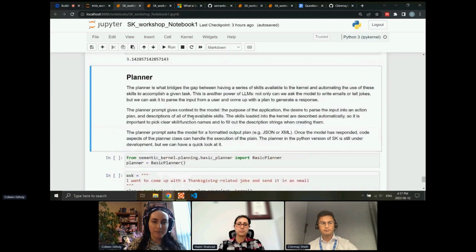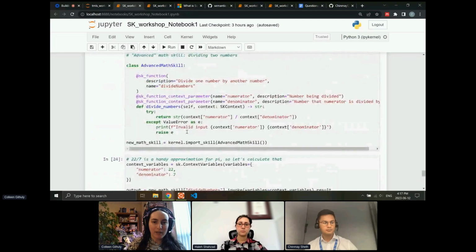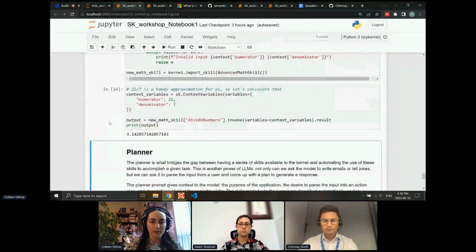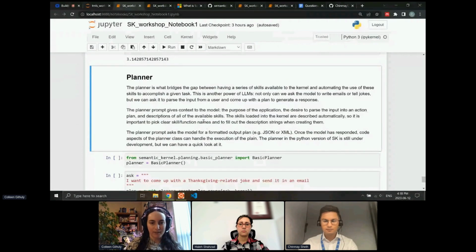So that's part of the importance of having these decorators here: the way that the planner in the kernel understands what kind of capabilities it has available to it is through these descriptions. So you want to give short but accurate descriptions. You want to give informative names to your functions because they'll all make it easier for the model to build this plan.